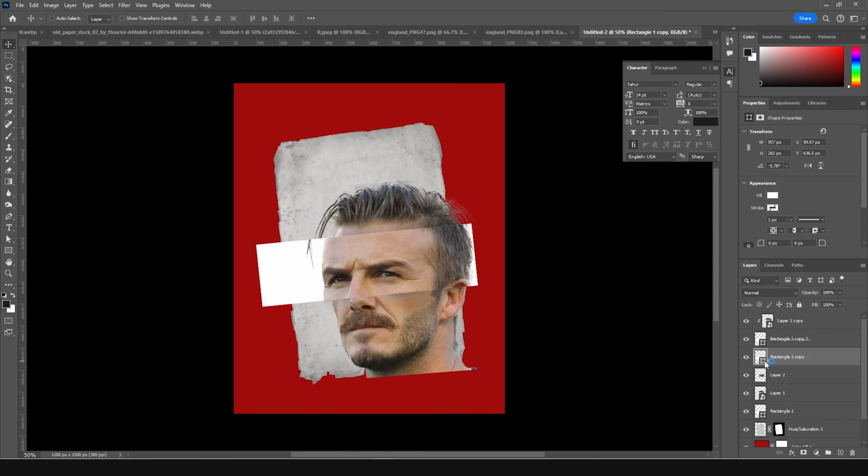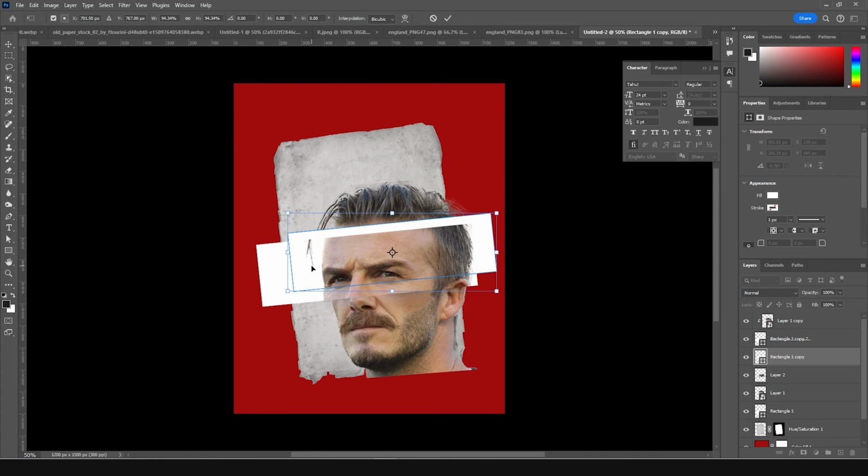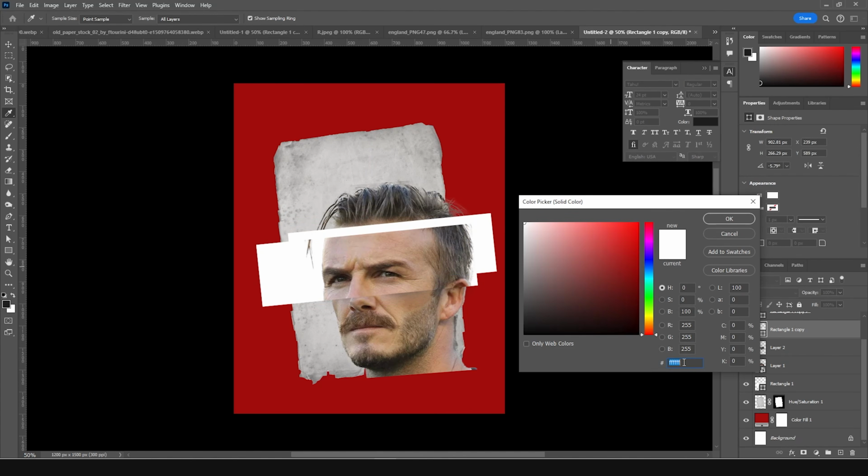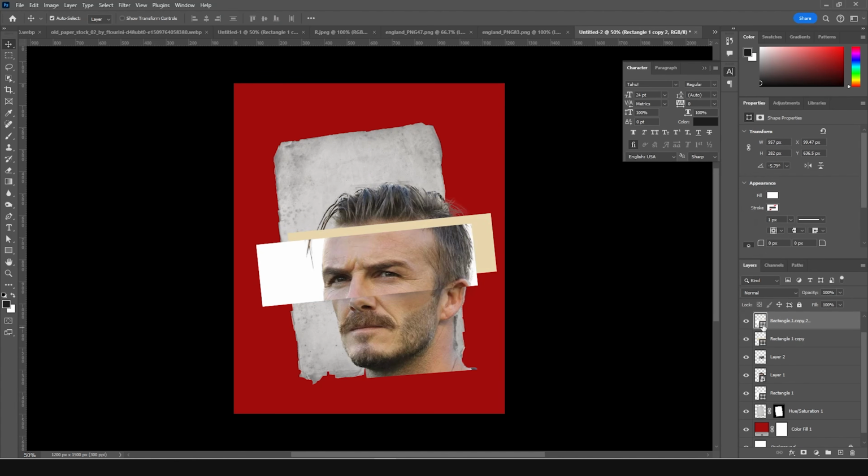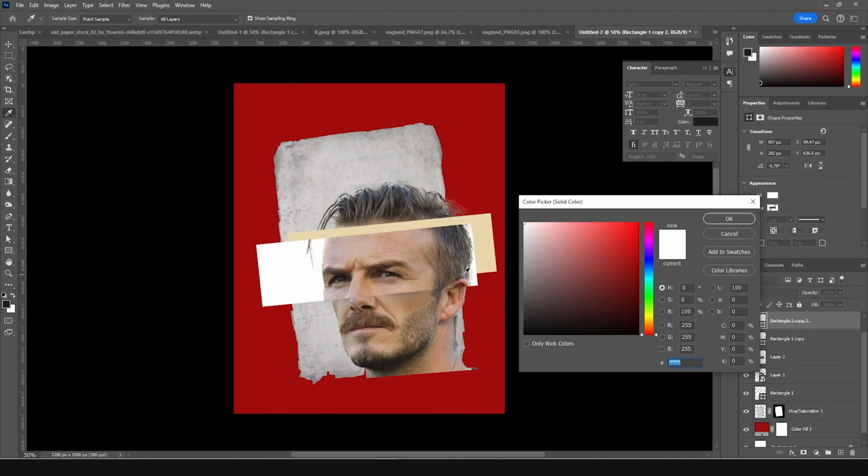Ctrl J and Ctrl G. Let's make it a little smaller, and let's move it a little bit on this side. Let's give it a kind of brighter color. Here we go. And for this rectangle, let's give it a kind of darker color. Something like, yep, something like this. All right.